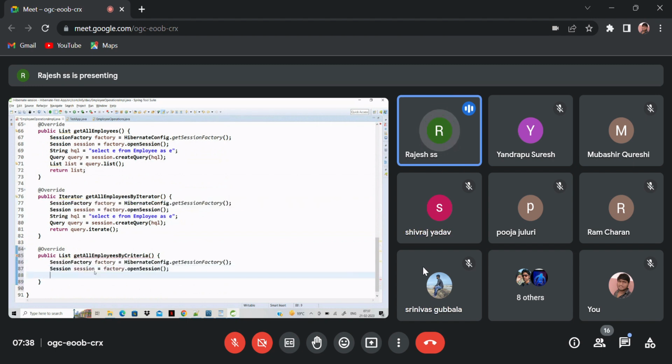Okay, once you have the session object, a criteria object is required, right? See here, session dot, which method is the criteria? Create criteria, and we are giving which one? Your class name. Can you see right here? We are using the create criteria method, and we are giving the Employee POJO class. Our class name is Employee, right?